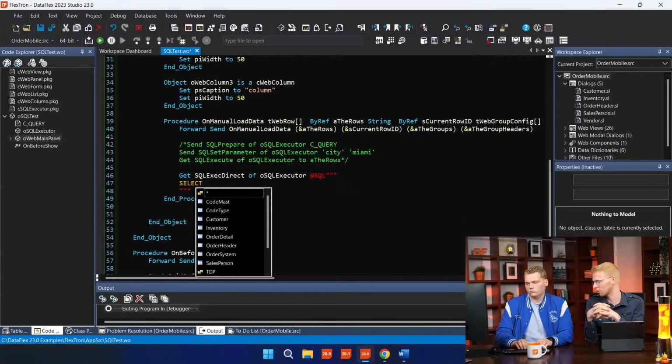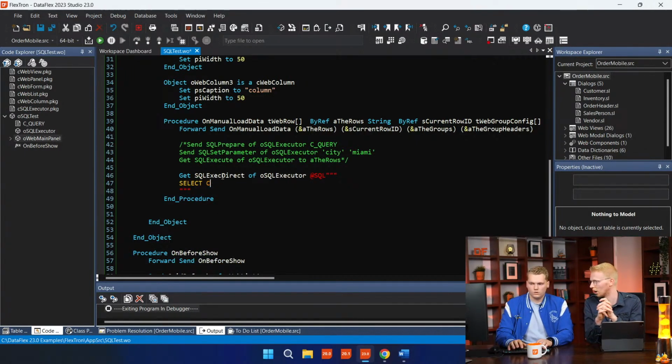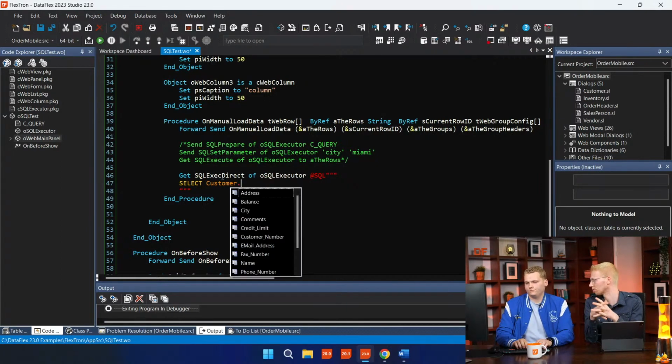Yeah, so let's just fetch all data in this case. All data? Or just the three columns? Yeah, the 3 columns from customer without the where clause.